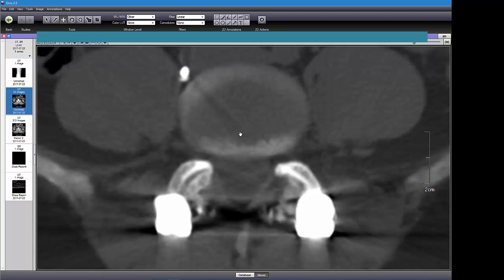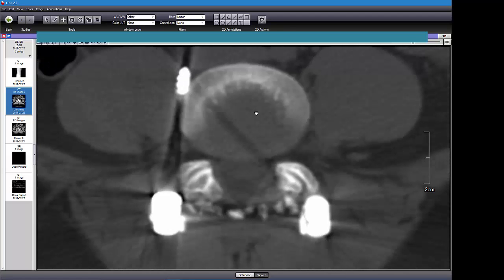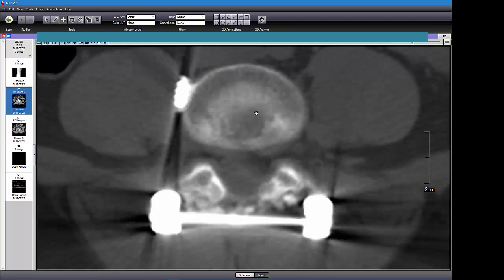So here's the L4 disc, and now we're at the L4 level. You can already see there's the IVFs. You can already see something crazy. What's that thing sticking way out there? Shouldn't see that yet. It's a pedicle screw that's way out of place. Look at here, it comes into focus.